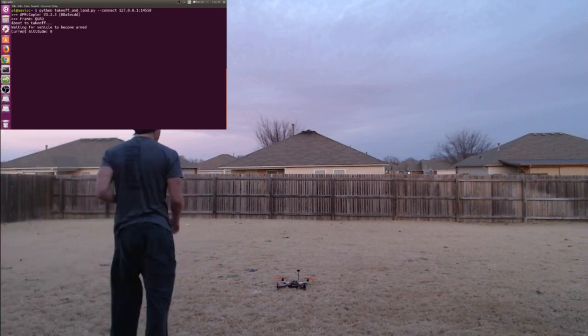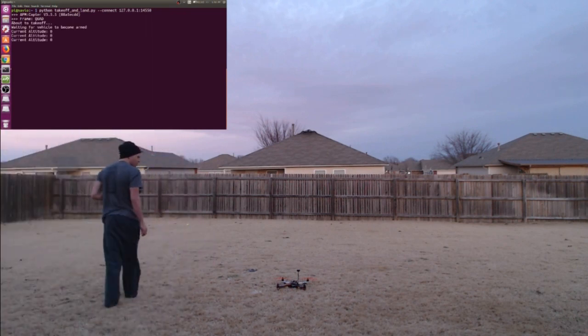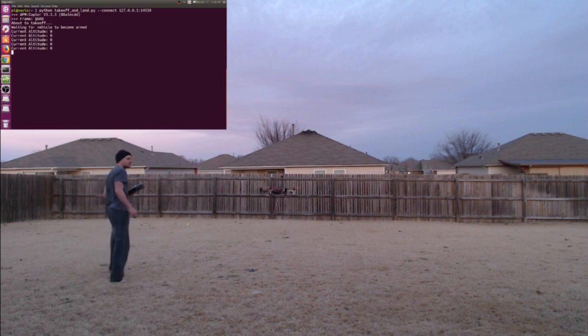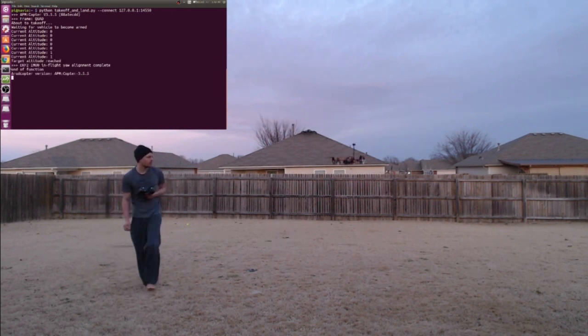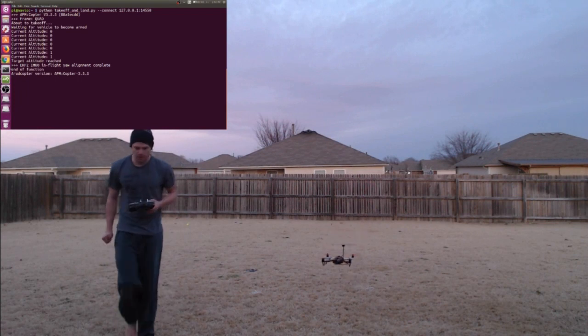A very short mission. And you can see the current altitude on the console. It's saying we're at 0 meters, we're at 1 meter. Then it reaches its target altitude and simply lands back onto the Earth.